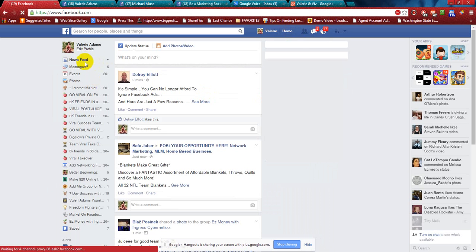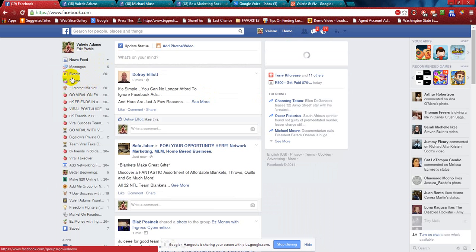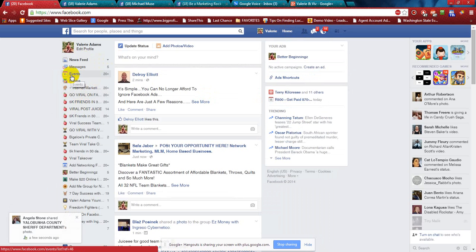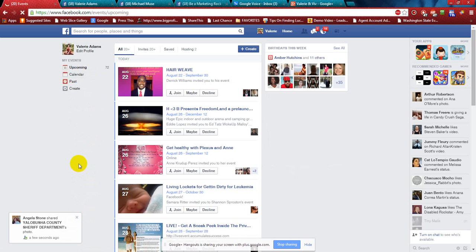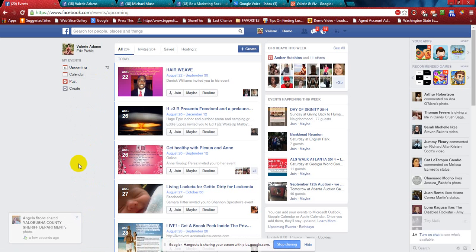and you can see on the left hand side that there's going to be an option called events. If you click on that, it will actually bring you to the events screen, which will show you every event that you basically have been invited to, every event that's going on for anyone who is already in your friends network. It also, of course, shows you people's birthdays.